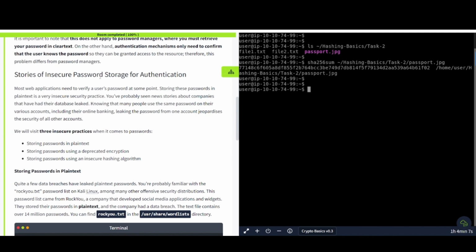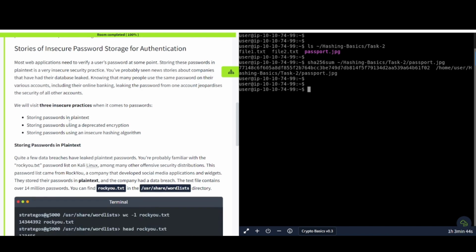Stories of insecure password storage for authentication. Most web applications need to verify a user's password at some point. Storing these passwords in plain text is a very insecure security practice. You've probably seen news stories about companies that have had their database leaked, knowing that many people use the same password on their various accounts, including their online banking. Leaking the password from one account jeopardizes the security of all other accounts.